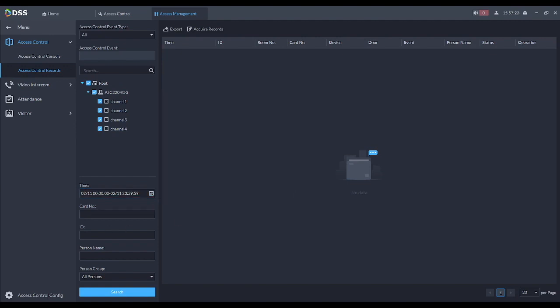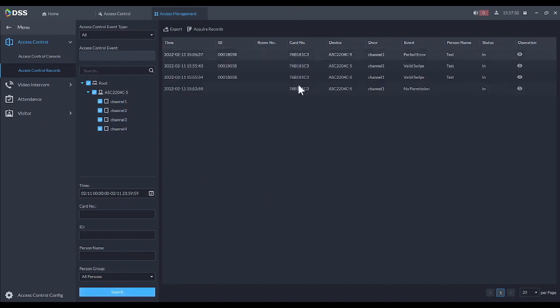You can search by a specific card number or ID or person name, but I'm just going to search everything, so I leave those blank, and I'm going to do all persons group and click search, and there you go. There's all of the records from today.